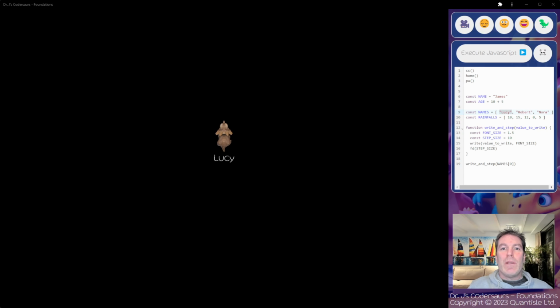So how do you think we're going to print out what's at the third position in this array? We want to get the Nora out. Well, we know it starts at 0, then 1, and then 2. So to get Nora out of this array, we're going to print out at position 2, and there we see Nora has been printed to the screen.